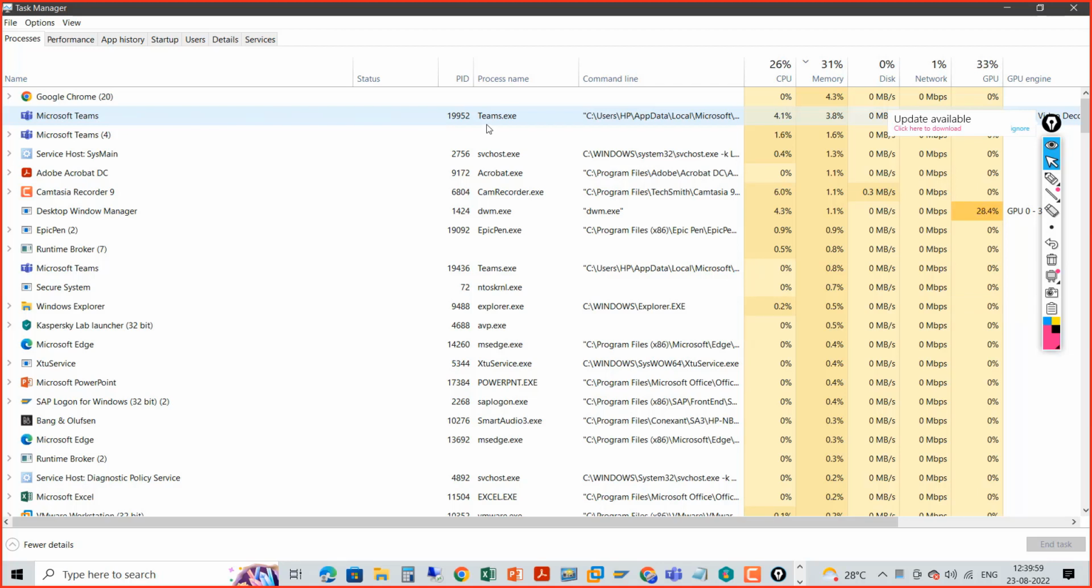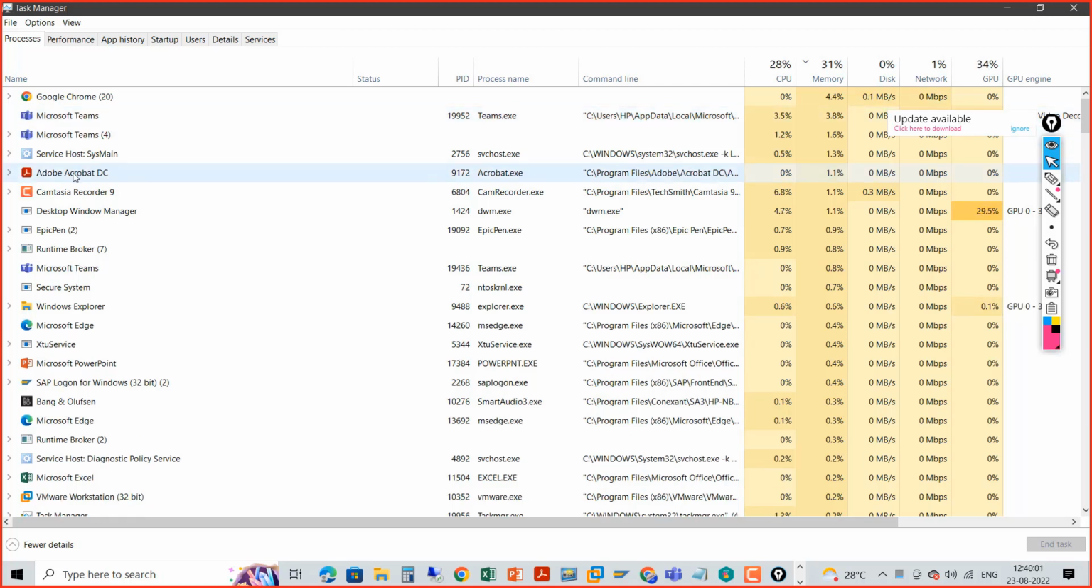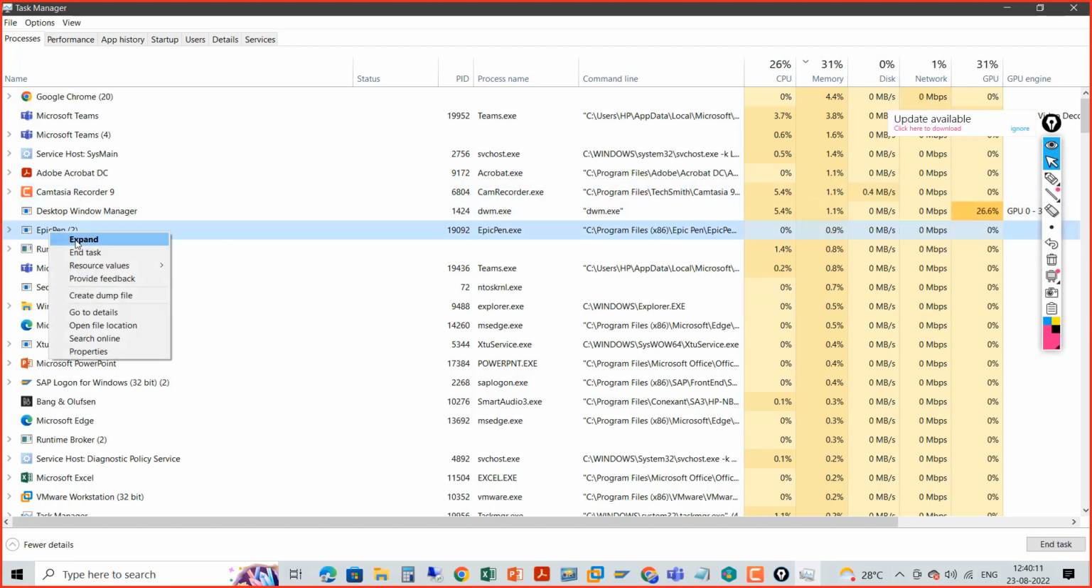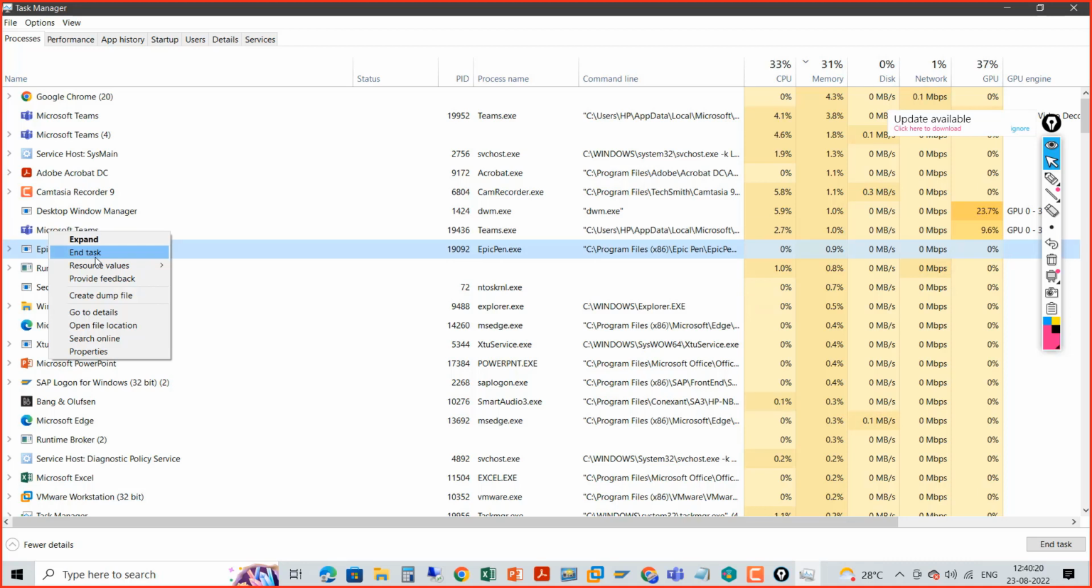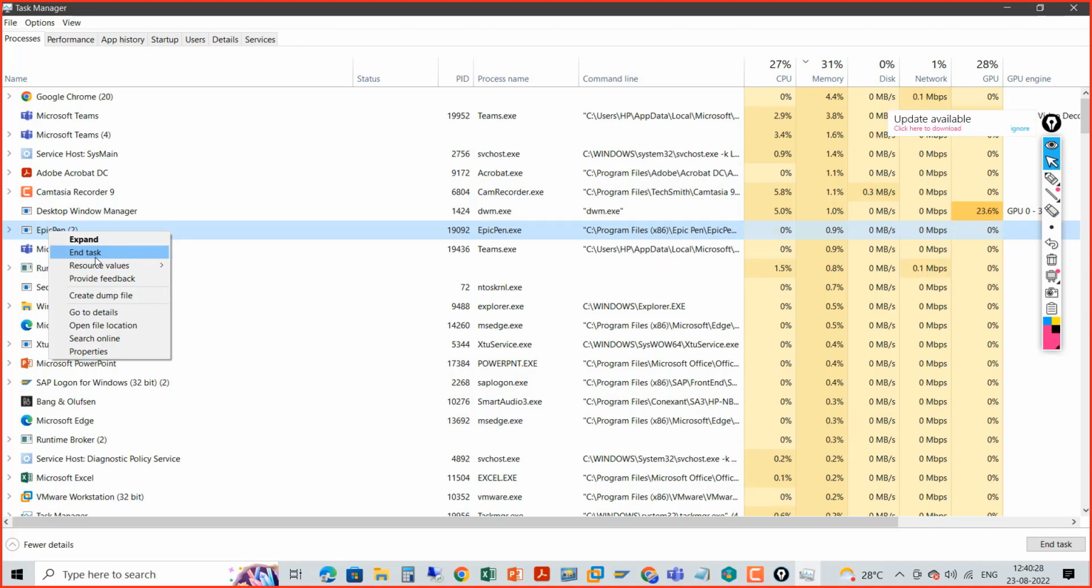Why is it showing this? Suppose Microsoft Teams, Acrobat Reader, Desktop Window Manager, Epic Pen are there. Okay, suppose I right click and end task, what will happen? It will kill the process. That means the entire files related to that process will be deleted from my computer, or will the files still be there in the computer?